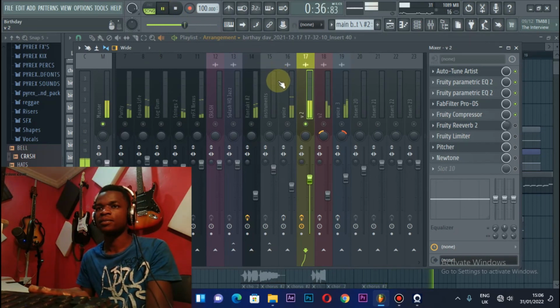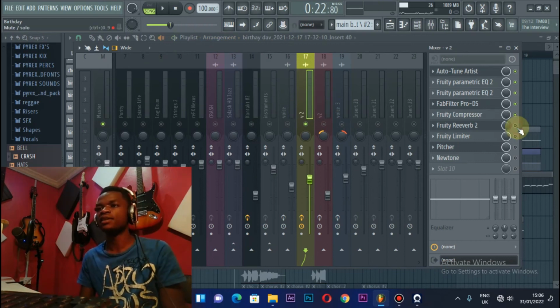So you can hear the difference, the one with the reverb and the one without the reverb. And then I added a limiter.